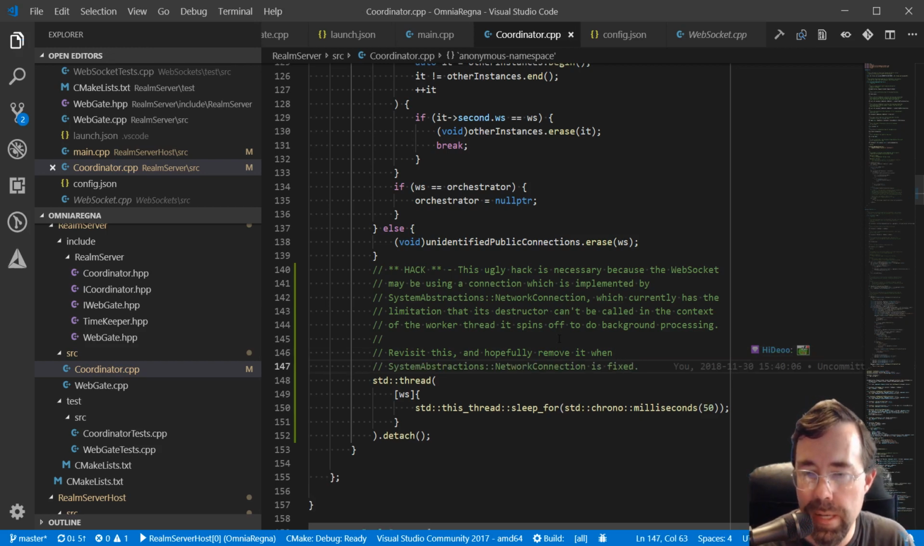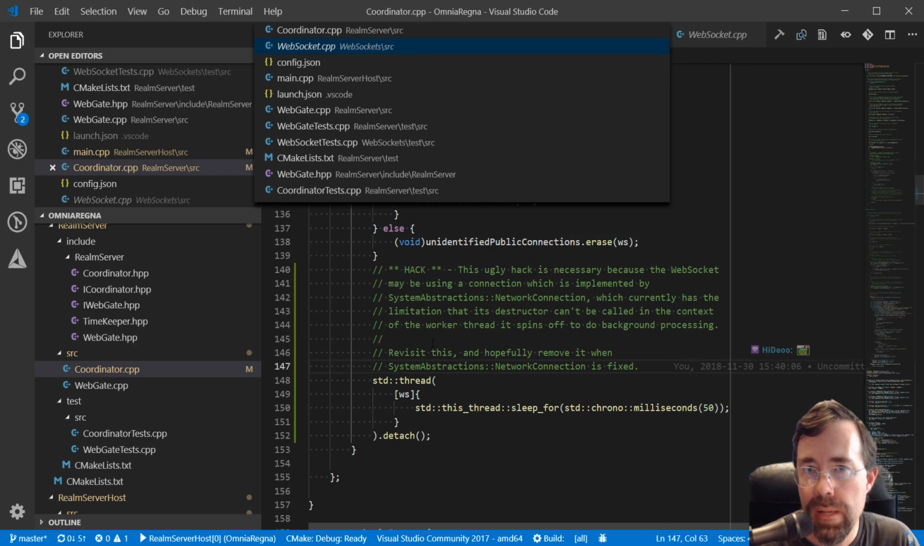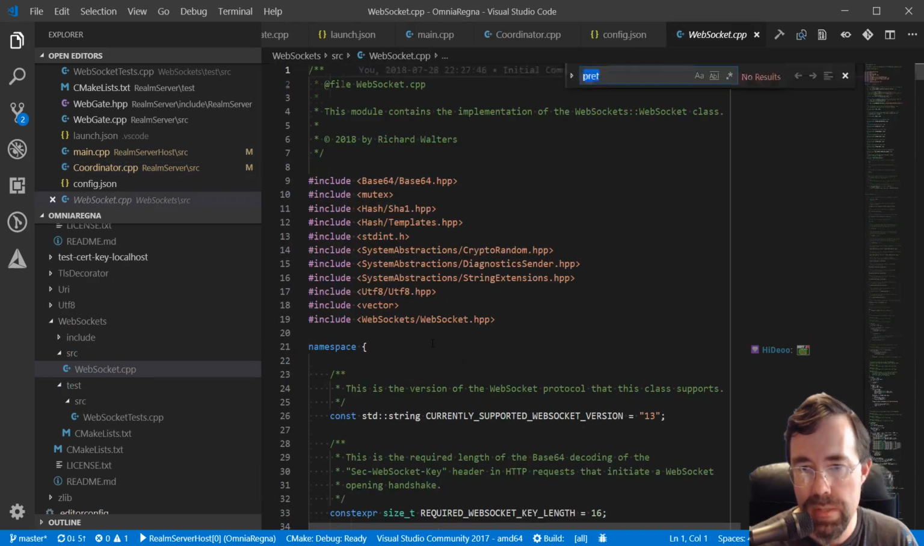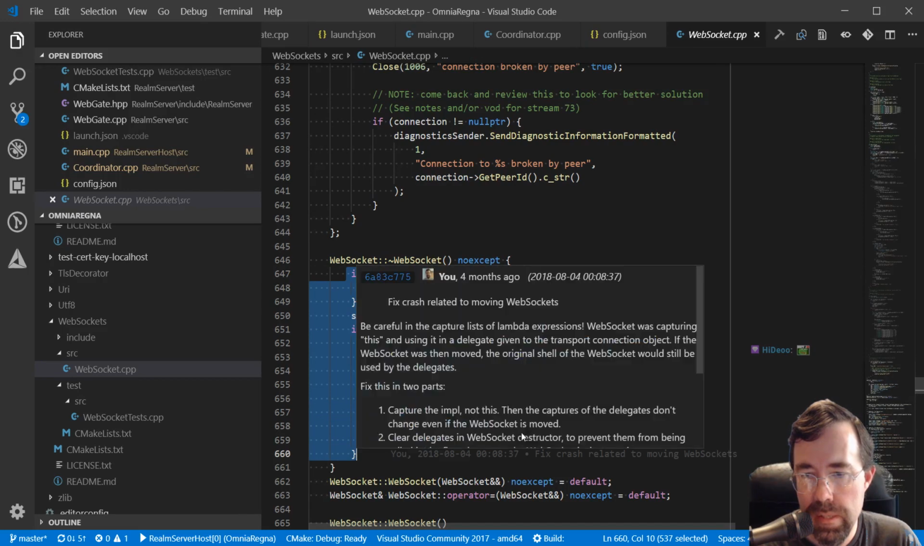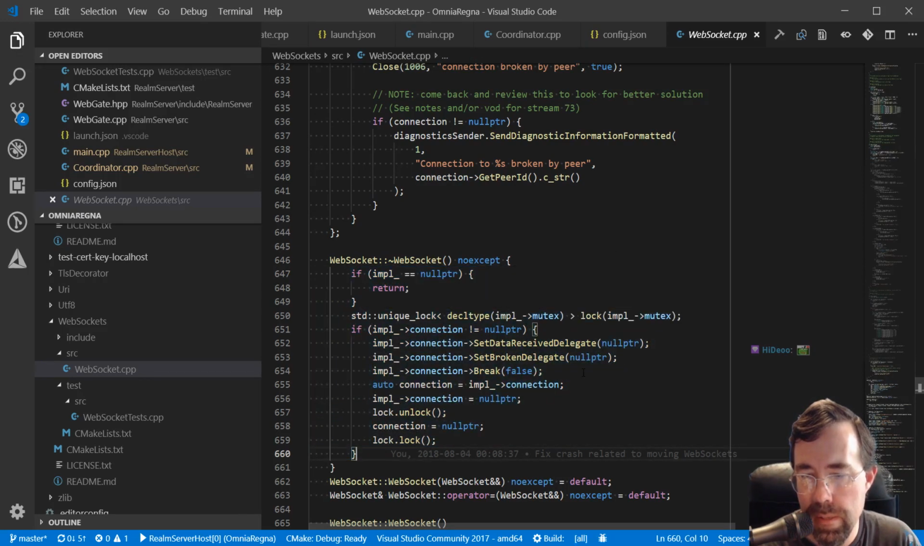All right, we're going to keep that hack for now. That hack also is technically in this destructor. All of this stuff is technically only needed because of the same thing.